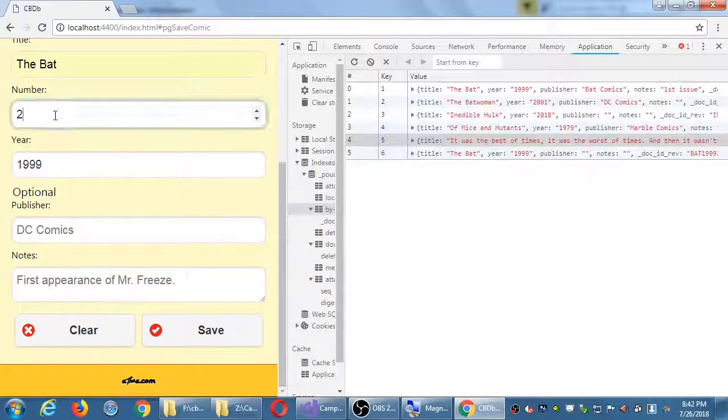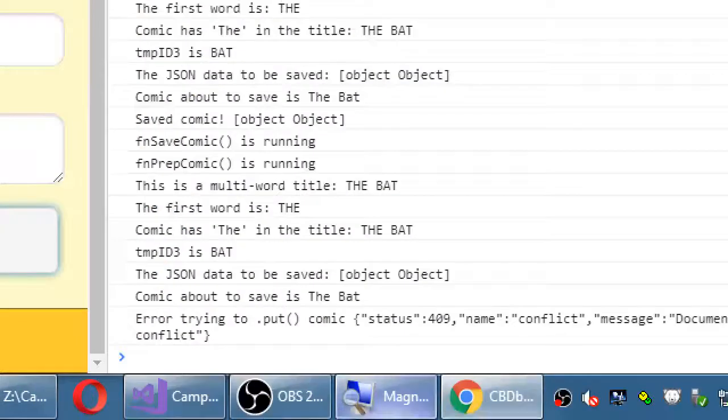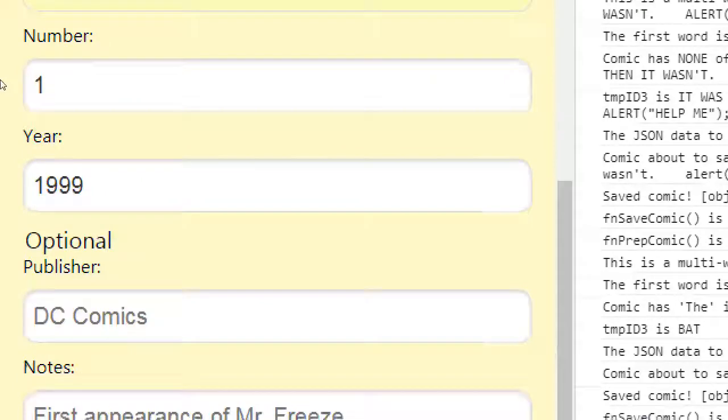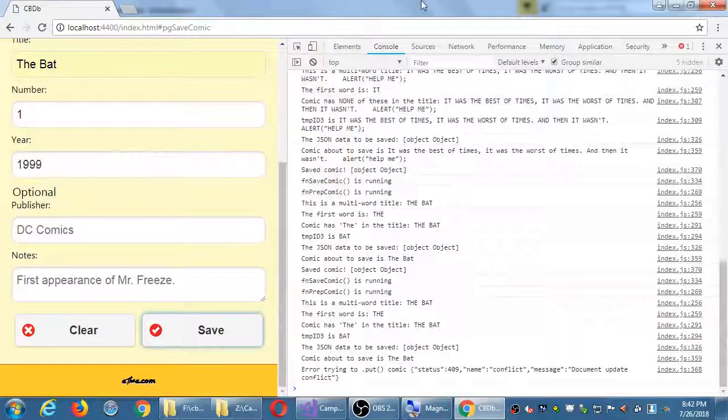As you further test this, what if I try to save The Bat number 1 again? Error trying to put the comic. Conflict. There's already a comic called The Bat number 1 from 1999. We of course will program it to deal with that. Right now all it does is give an error in the console, not to the user. We will deal with that. What if a person is trying to save the exact same comic? It'll pop up to tell them you already have that comic. So that's some of the stuff that we have to do for the user.